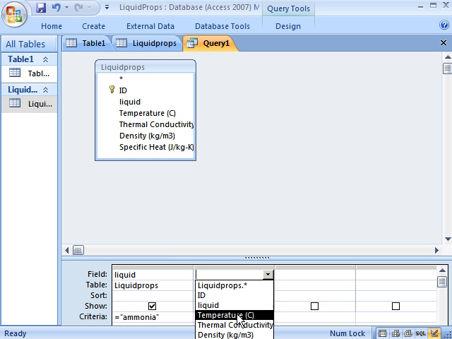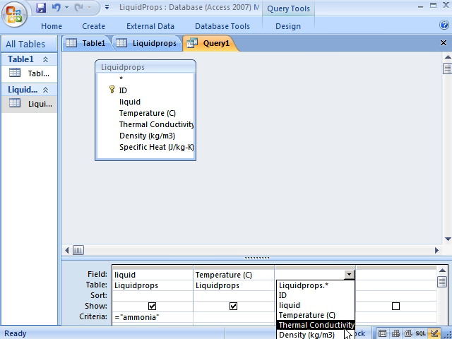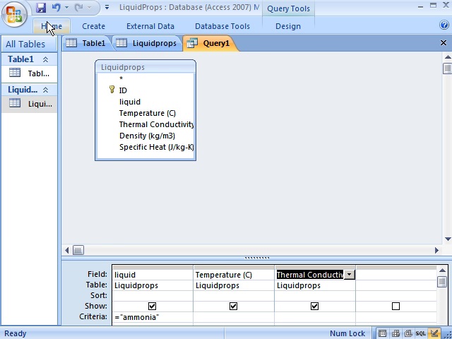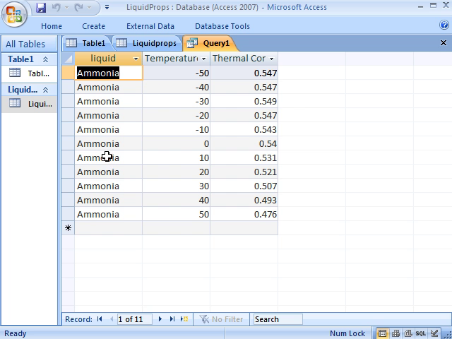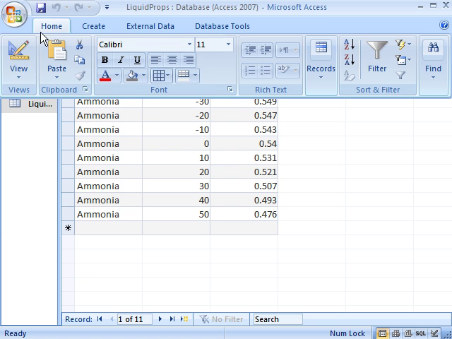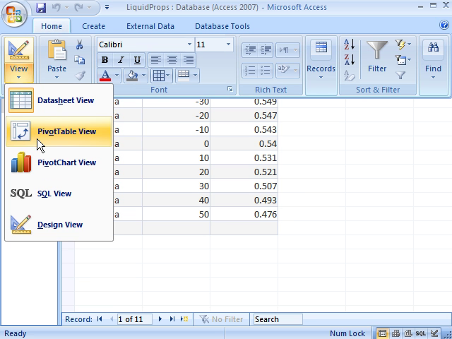Now you can go up here to view and look at the data sheet view, and here it is. That's our data, which matches the criteria, ammonia, all the ammonia data, temperature, and thermal conductivity. If we just want data above freezing, say, we could go back to the design view right here, sorry, and say the temperature is greater than zero.